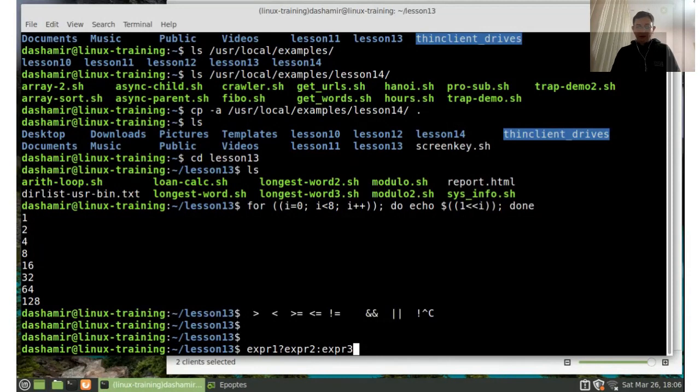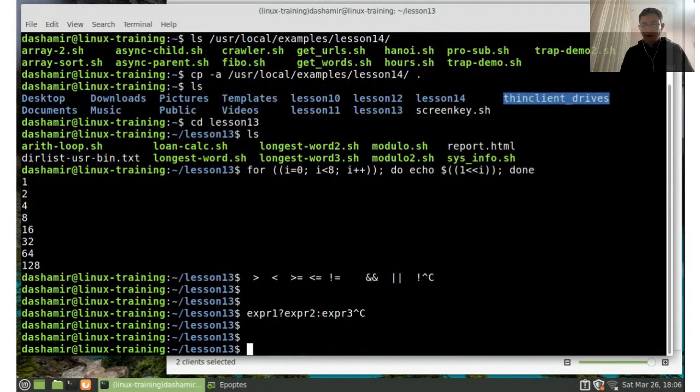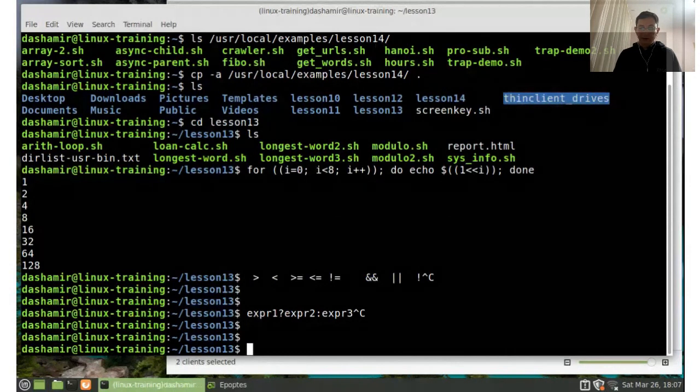And there is something to be noted with arithmetic expressions: in arithmetic expressions, non-zero is true and zero is false. But in Bash, we have seen that if the return code of a command is zero, it means successful, or similar to true. And if it is something different from zero, it means failure. If a return code is different from zero, it means it is an error.